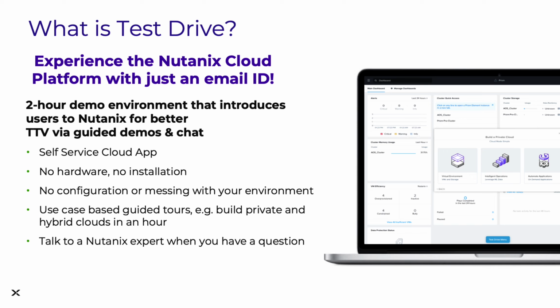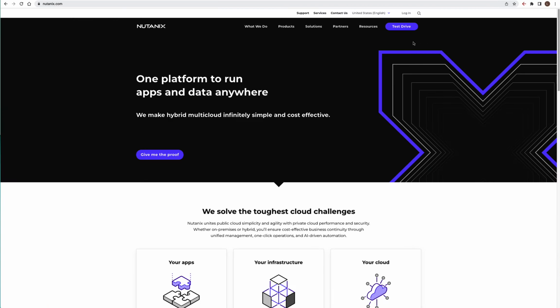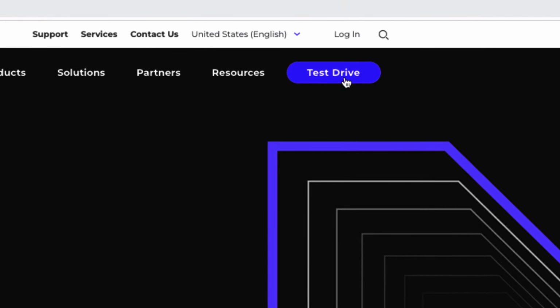What is Test Drive? Test Drive is an application running on cloud provider instances that allow anyone anywhere to try a guided Nutanix experience with just a web browser and an internet connection. You can get started by clicking on the Test Drive button from Nutanix.com.